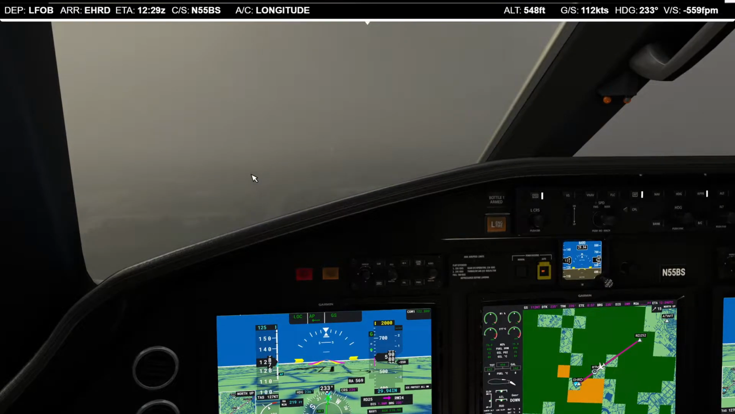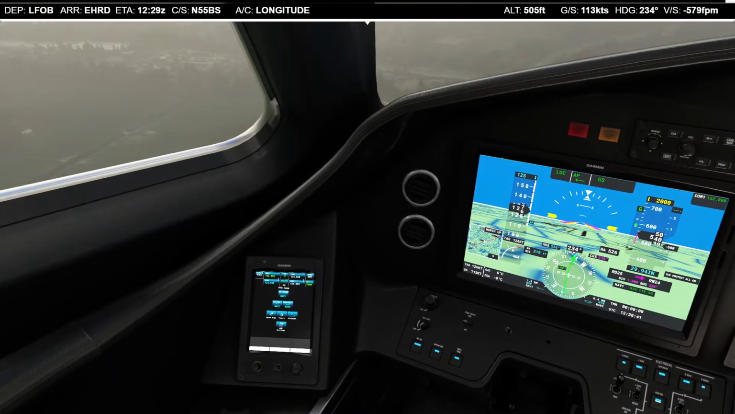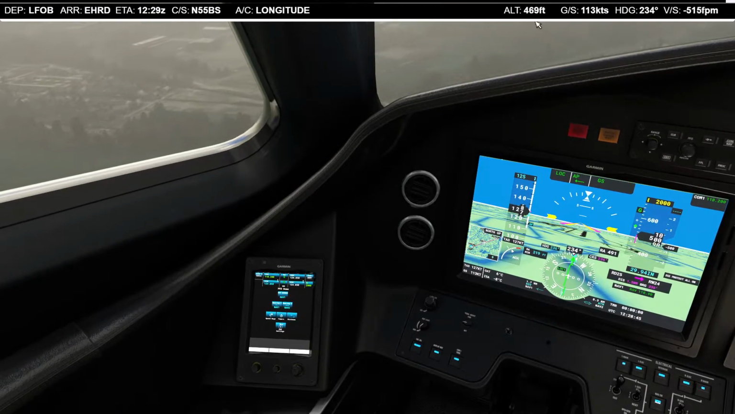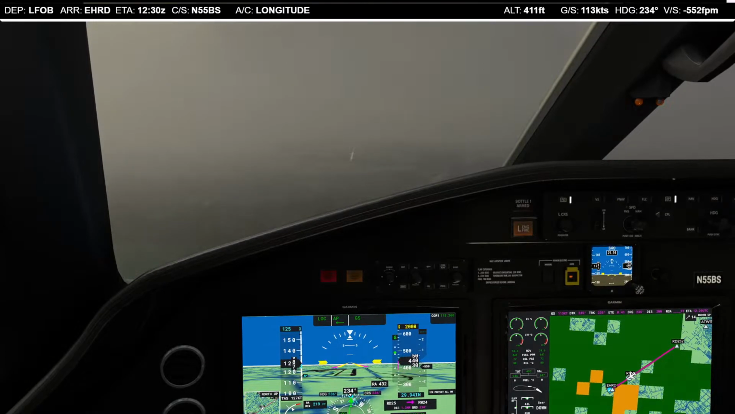Oh, Rotterdam Tower is 118.205. I don't think that I can manage to contact him in time. Let's see. Rotterdam Tower, hello, this is November 55 Bravo Sierra on the short final for runway 24.